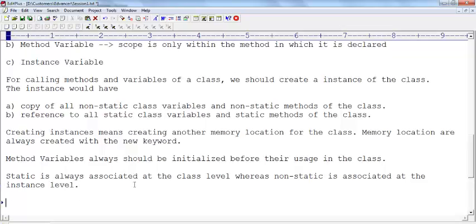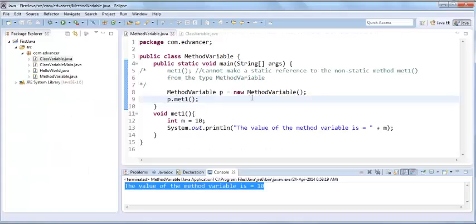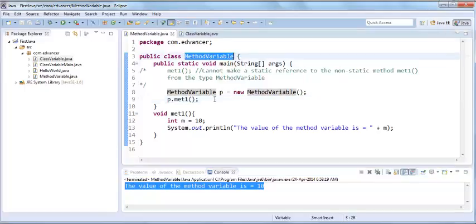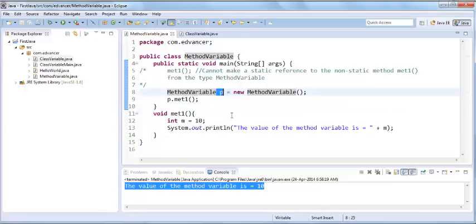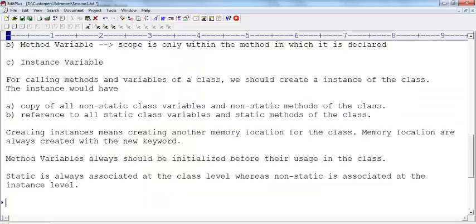So whenever I say anything as non-static, it's always at the instance level, whereas static is always at the class level. Okay? So whenever I say something as static, that means it is associated at the class level. So when we go back over here and say static, main is associated at the method variable level, whereas non-static is associated at the instance level. That's the reason why I have to create an instance of the class.